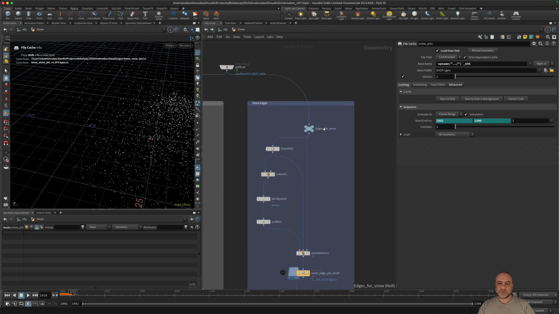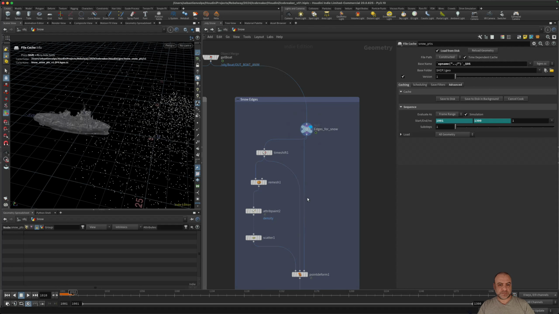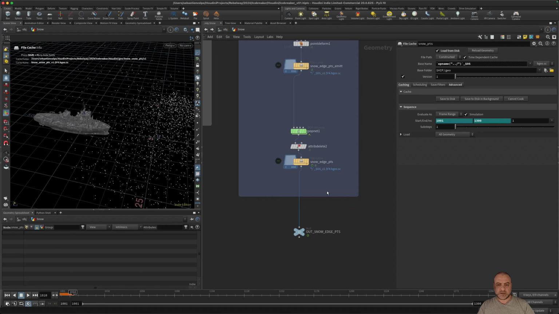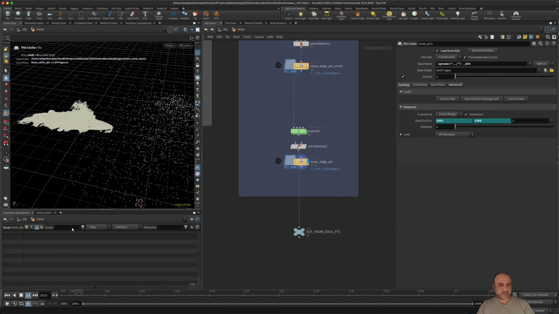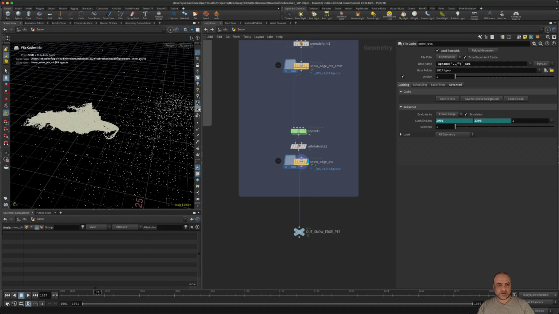Now for the snow from the edge. So I like this effect. I will show you all. We get this. So I just use pixel.